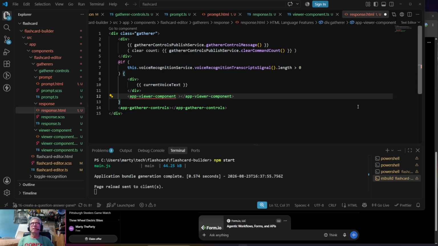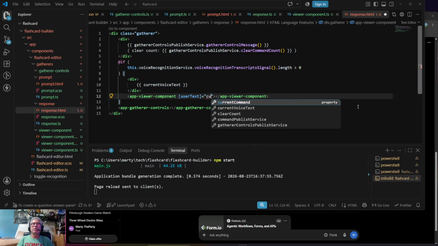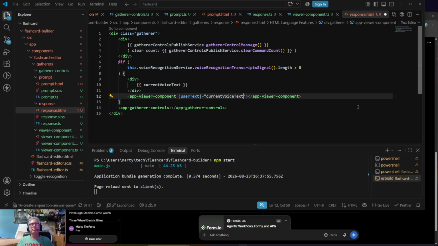I would definitely, okay, so it's user text, and that is equal to current voice text. So since it's an equal, I could say user text is equal to hello, right? And it'll use the actual literal string. But if I put brackets around it, then it's looking for a value, and that's going to be current voice text. And that is actually the exact same thing over there.